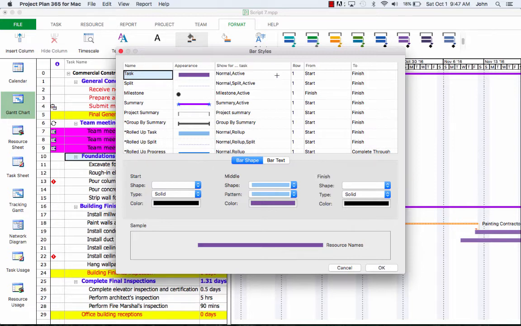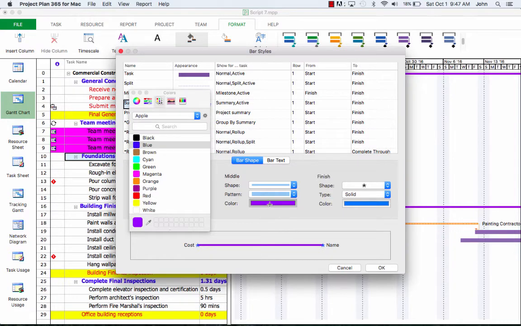Let's suppose we want to customize the appearance of our summary task bars. So let's go ahead and select Summary. You can see at the bottom of this dialog we have two tab controls, Bar Shape and Bar Text. In the Bar tab, I can specify how the start, middle, and end section of the bar will look by indicating the shape, type, and color. Let's change how the middle part of this bar is going to look. So let's go ahead and adjust this shade of violet here. We'll make it more of a purple.